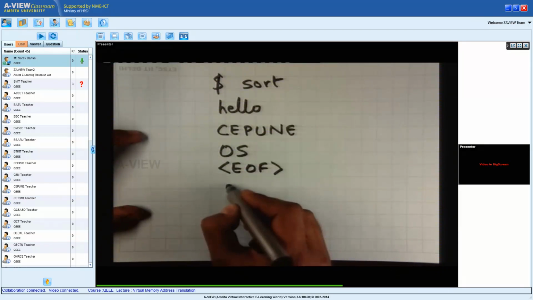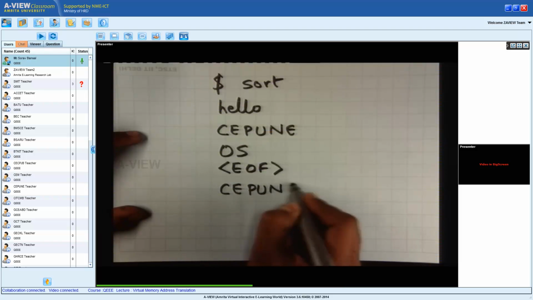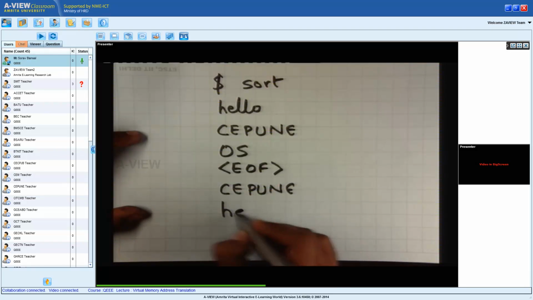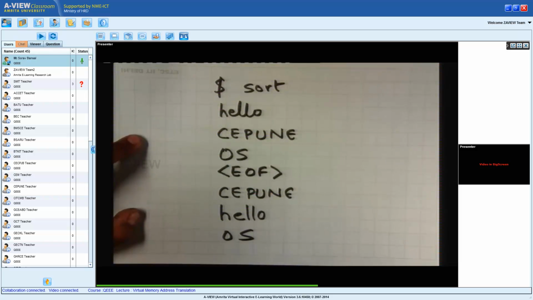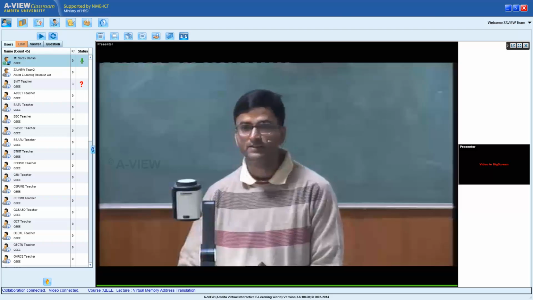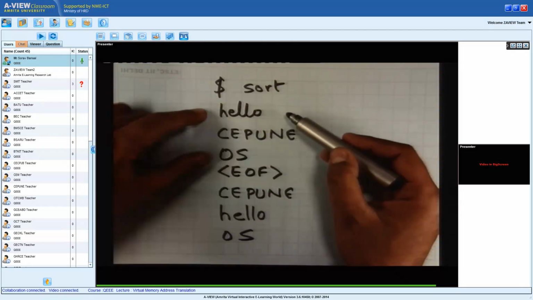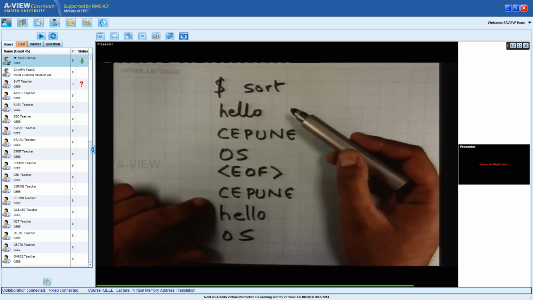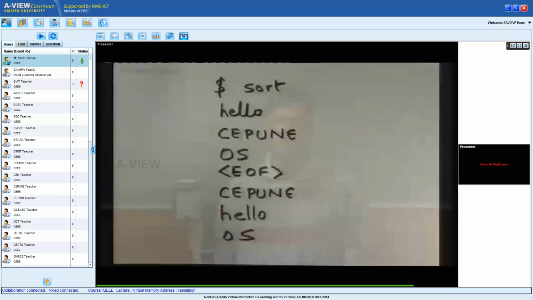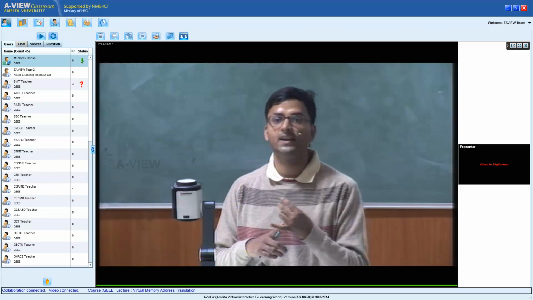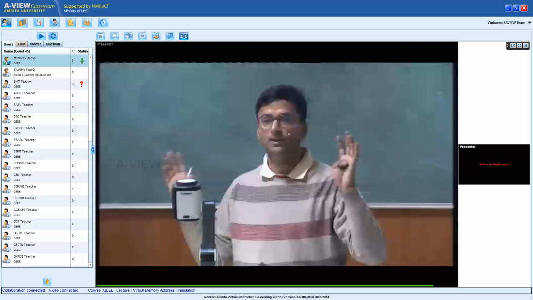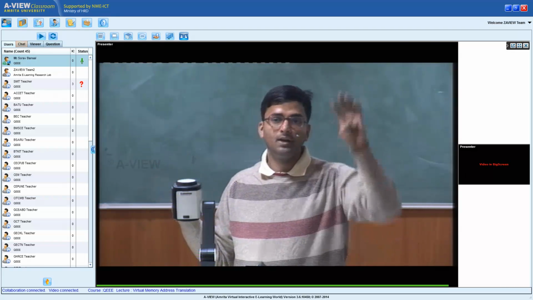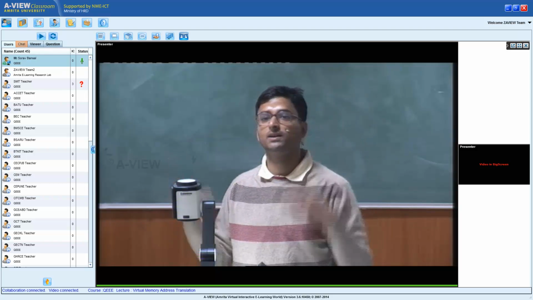So I'm going to get CE Pune first, followed by hello, right? Assuming that alphabetically speaking. So CE Pune, hello, and then OS. Yeah. So that's the functionality of the sort program. Notice that in this case, it just reads from the standard input and writes to the standard output. The way the standard input and standard output get initialized, they get initialized from the standard input and standard output of the shell. So wherever the shell was running, that's where the output gets printed, and wherever the shell was taking its standard input from, that's where it takes standard input from, right?